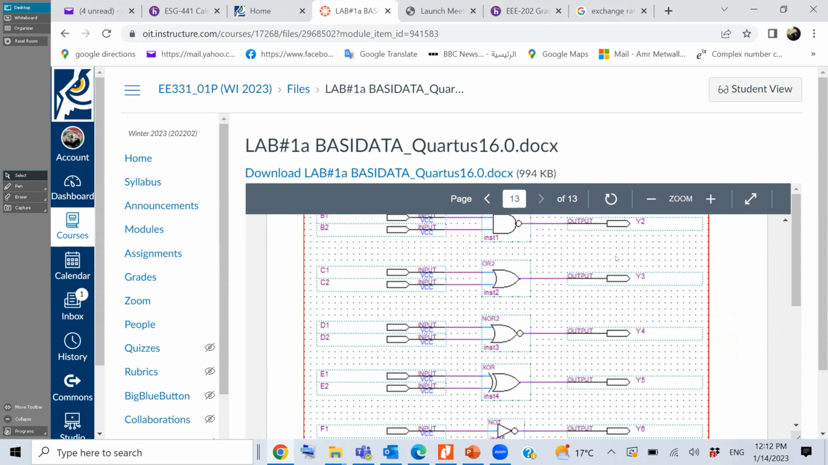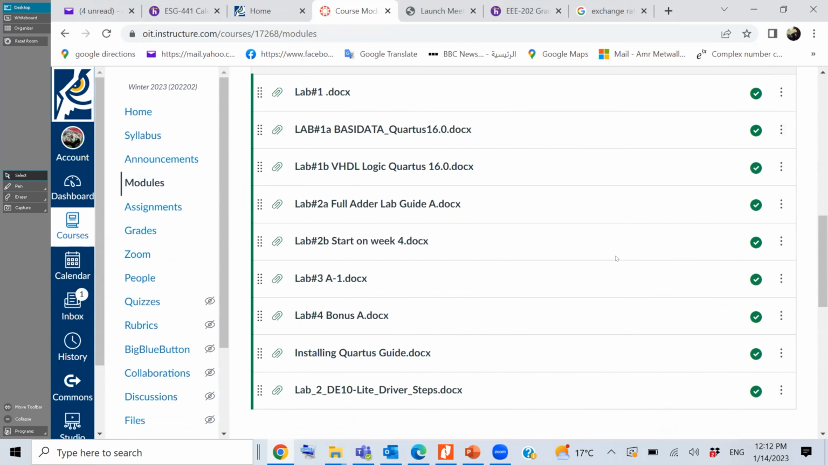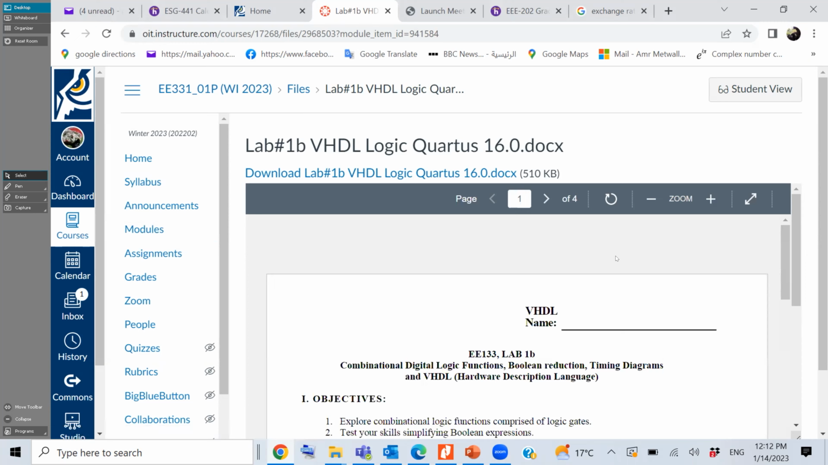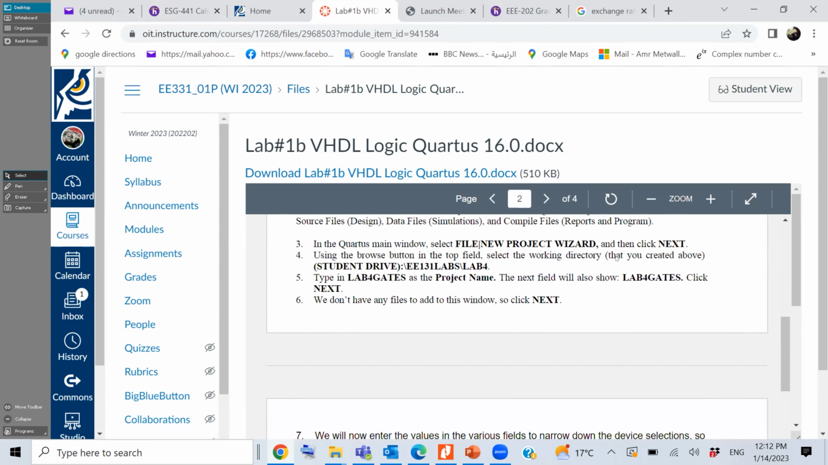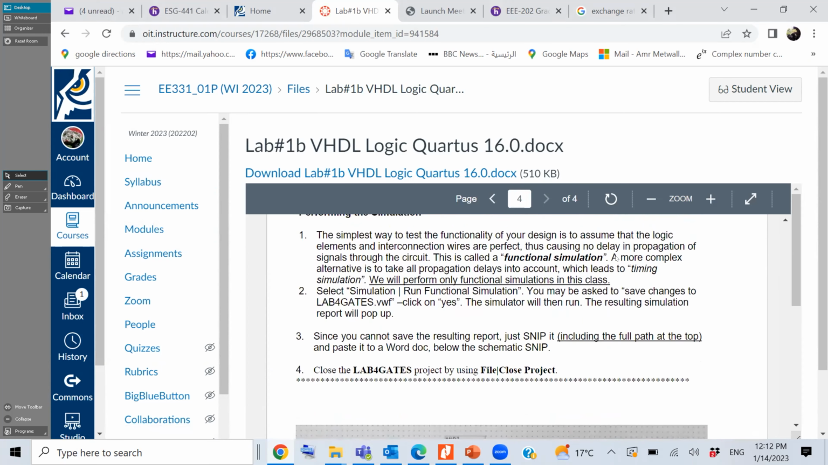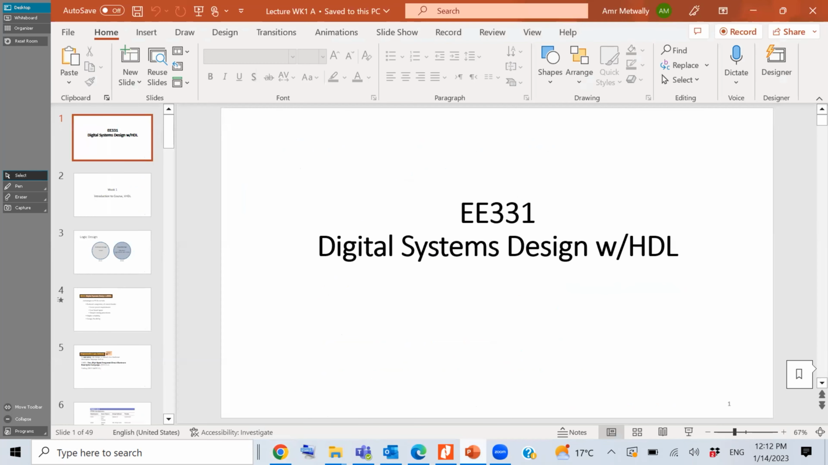Now, if I go back, this will be very similar to the previous one, but to do it, we need to know VHDL programming. So the circuit that I did in Lab 1A, I need to redo it using VHDL programming. So all of our class this afternoon and today will be just VHDL programming.